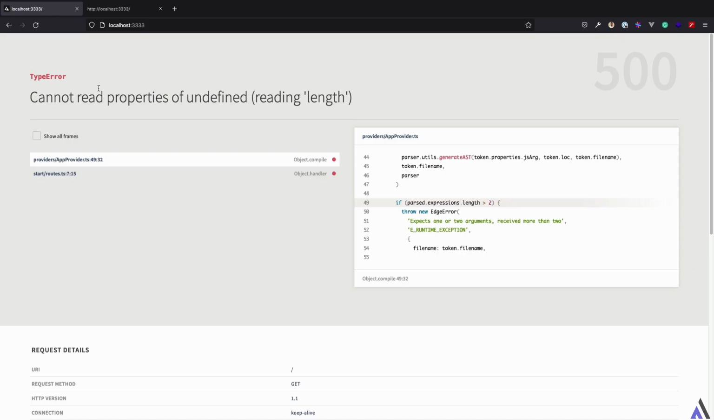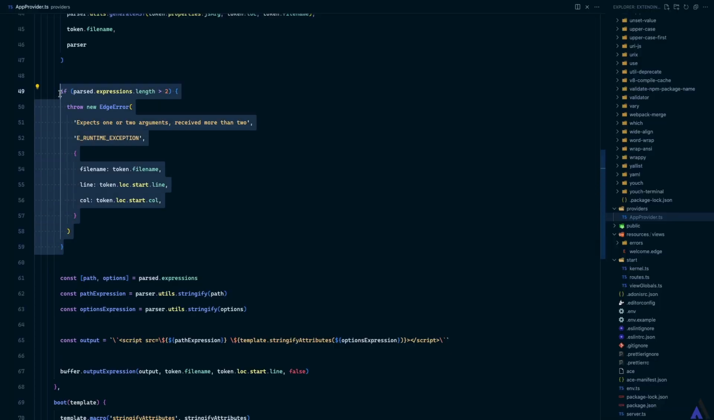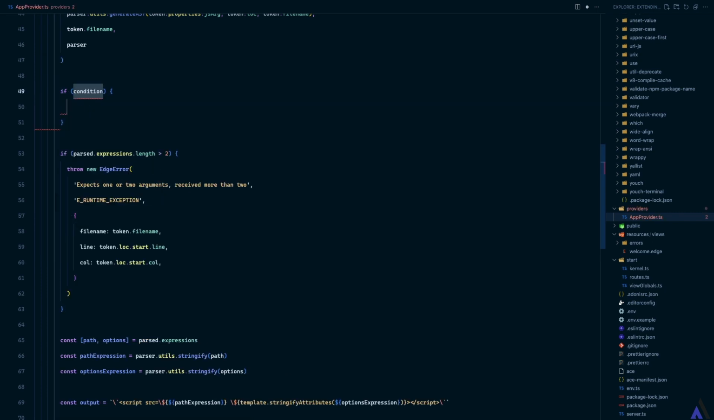Cannot read properties of undefined. So this is the line that is erroring out, where we are trying to check if the length of the argument that is passed is not greater than 2. But since we only passed 1, which is why it is throwing up. So what we could do is wrap this inside an if check. So we are going to check to make sure that the passed argument is a sequence expression.